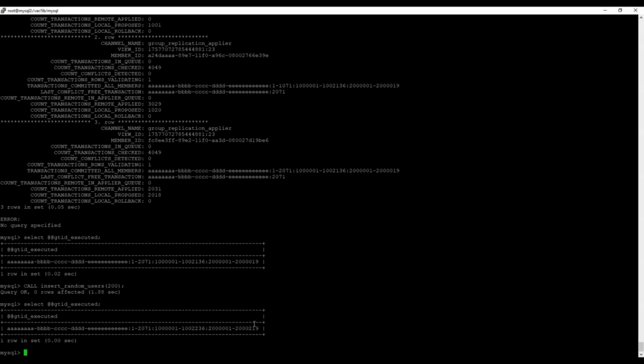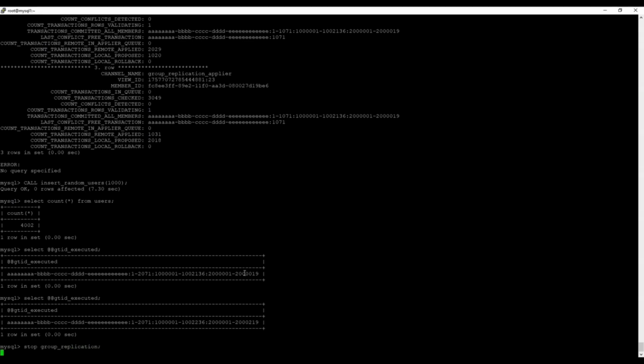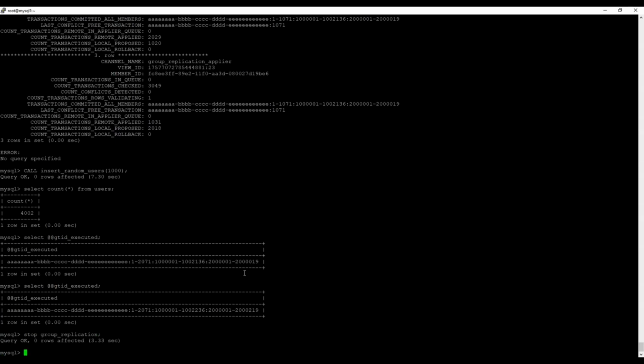So let's get into the real activity where we will bring down one of the members and try to do some transactions on the remaining two members. For that, let me stop the group replication. Imagine this is a case of planned maintenance where we are trying to bring down one of the members. So we are stopping the group replication. Now if we do any transactions, they won't be applied on this member.